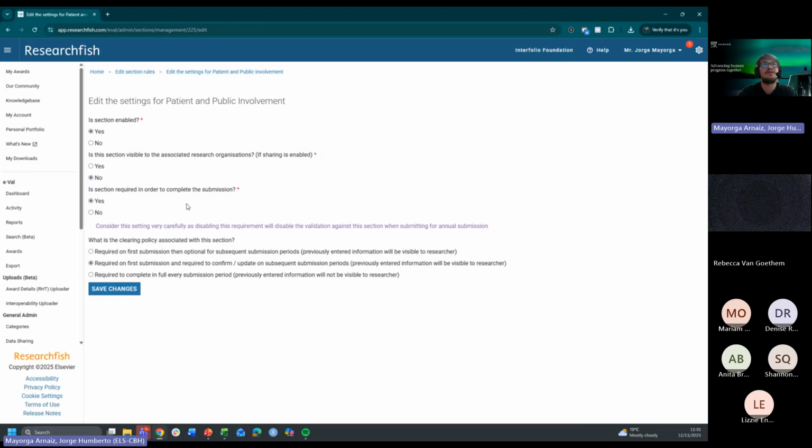If you say that it's not required, then there won't be any validation against the additional question, and then researchers will be able to just submit their awards without this validation being required. And one last thing is checking on the clearing policy associated with the section. So we got 3 different options for you to choose, which is required on the first submission and then make it optional for any other submission periods that may follow.